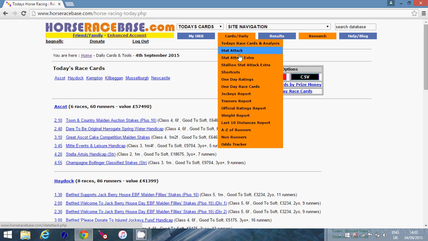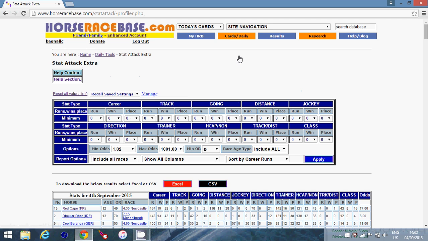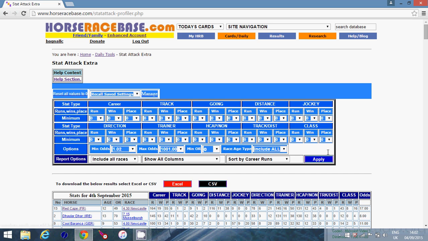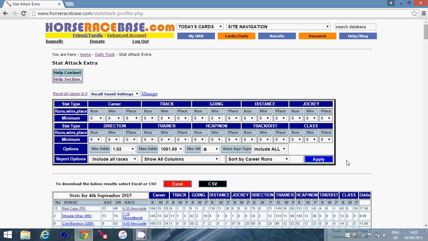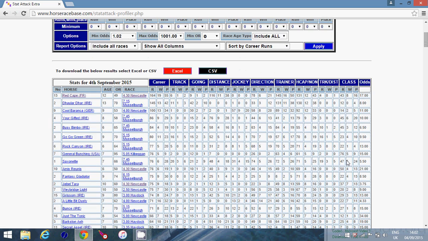So to access Stat Attack Extra, you use the daily menu and get into the tool here. If we run quickly through the page, you've got the help section at the top, click that for a read. You have the box itself, which starts here, which controls the output. We'll ignore that for now, we'll come back to it in a minute.